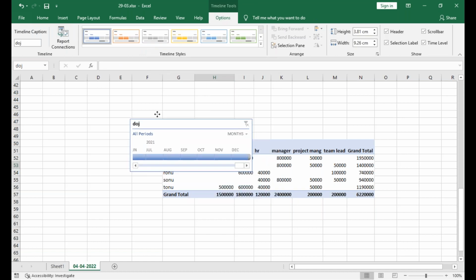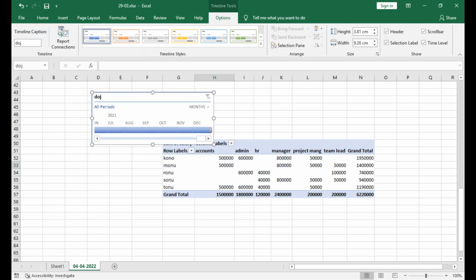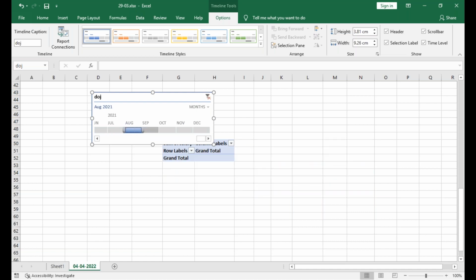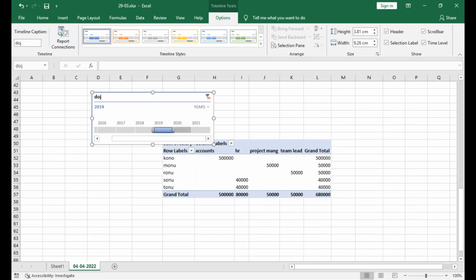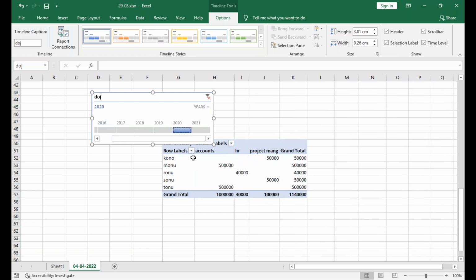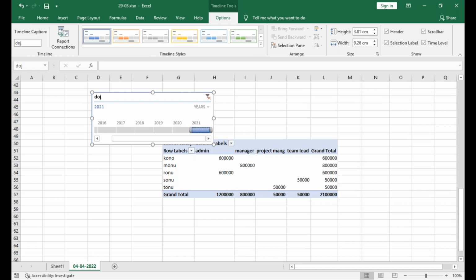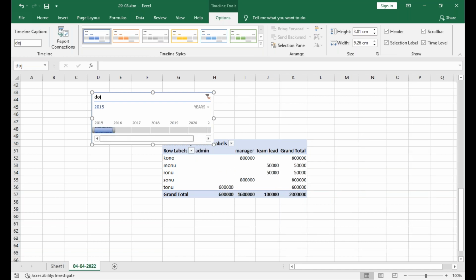So you can get this. Like I want to see June, August, September. Nobody is there. So I'll go here. You have year wise. So you can go year wise 19. So I have so many people in 19. I have so many people in 20, 21, maybe 15 also I have 15.